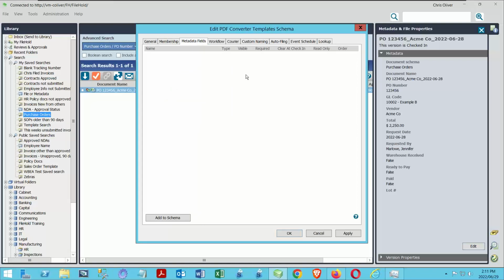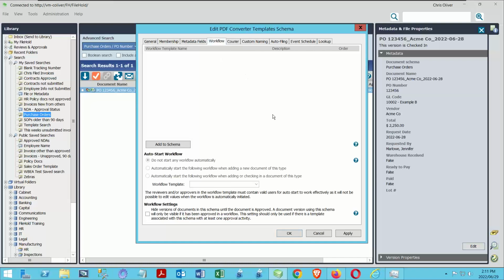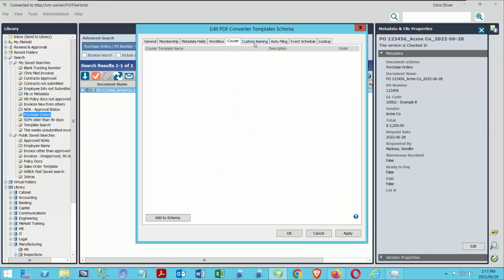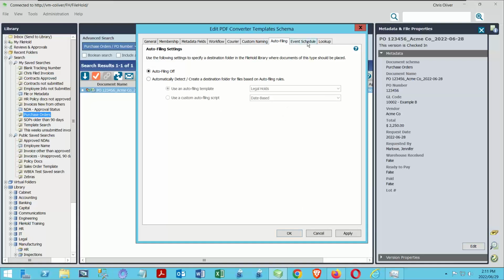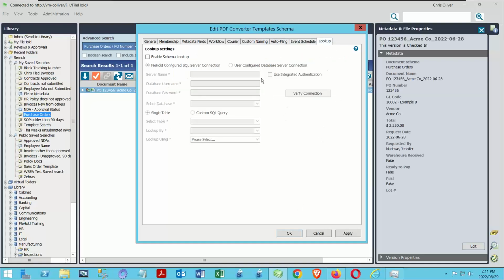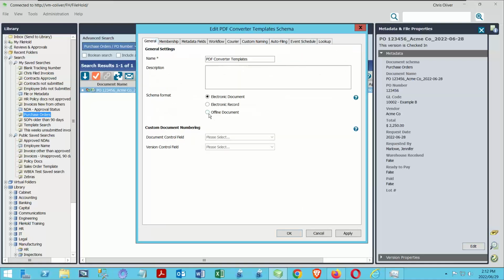I don't need them for this. All this is a gathering tool for these PDF converters that I'm using. Workflow, none, because the PDF converter is not going to be going through workflow. Courier, none. Custom naming, none. Auto filing, none. Event schedule, none. Lookup, none. Effectively, the only thing I'm using here is my first general tab, because this is just my bucket to put these PDF converter templates into.